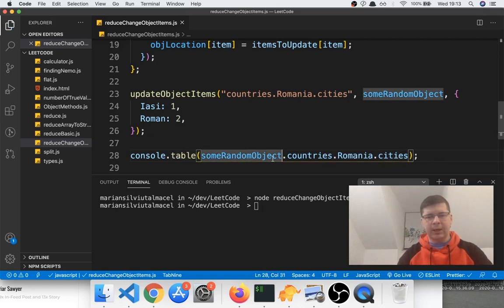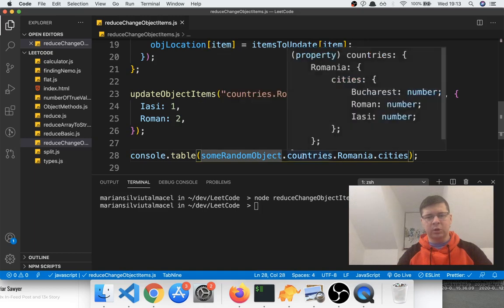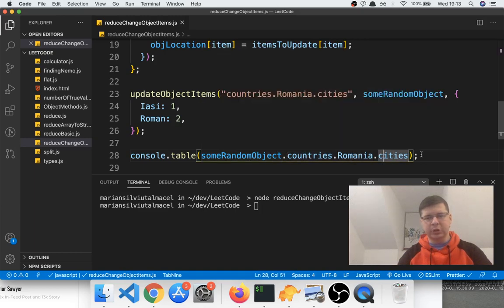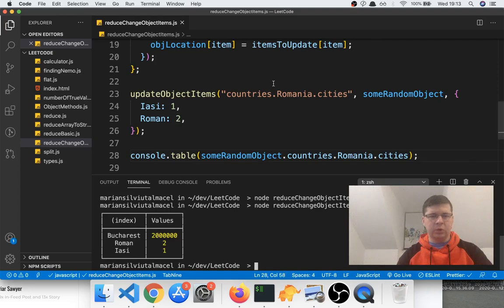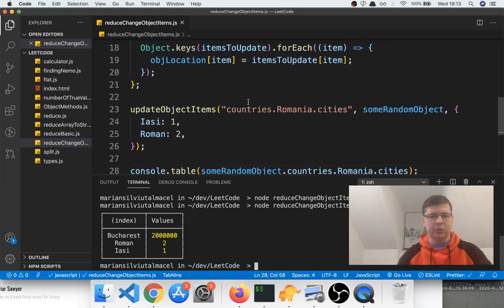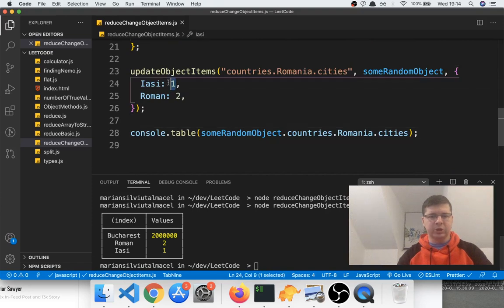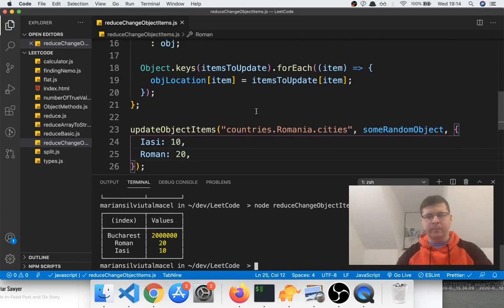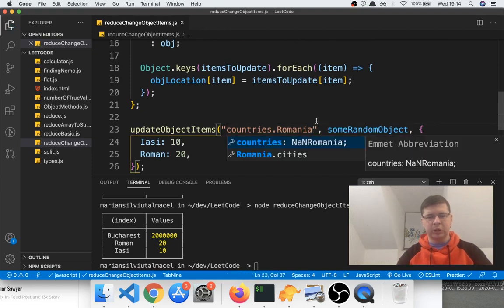And here what I'm doing, I'm console logging some random object, countries, Romania, cities, to see what's in there now. So basically I have run this, and now if I console table this, you can see that now this remains unchanged like this, but this one has been changed to 1 and 2. And if I change to 10 and 20 and save and do this again, it has changed to 20 and 10, right?